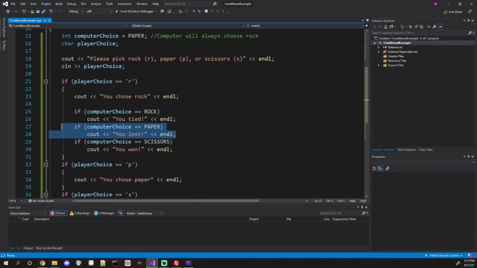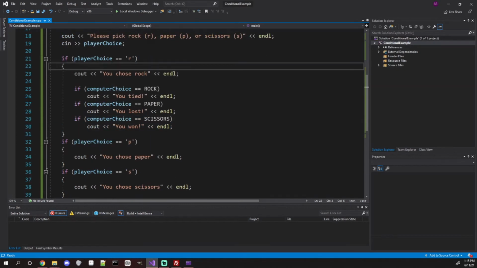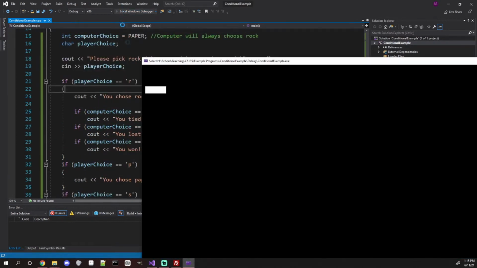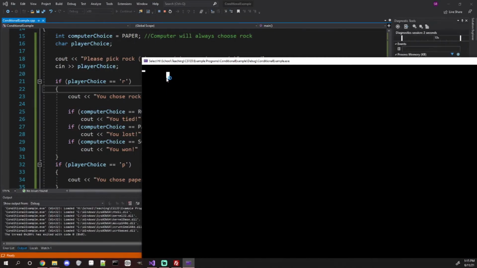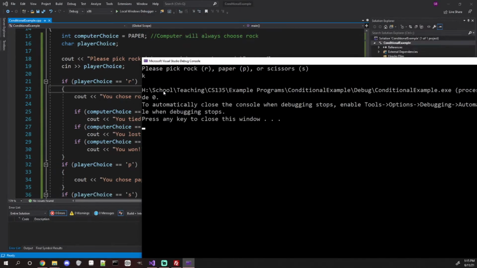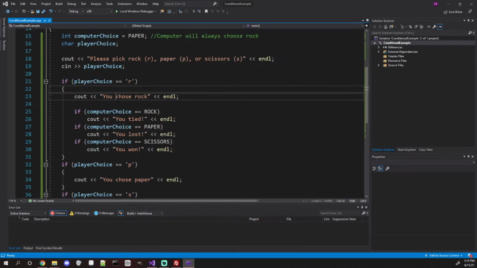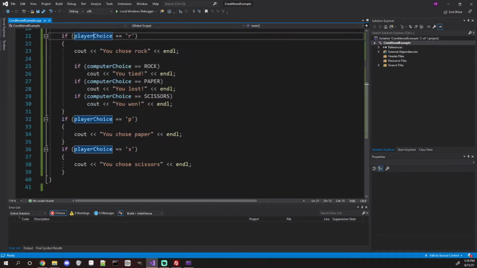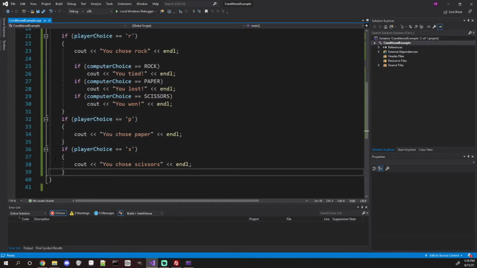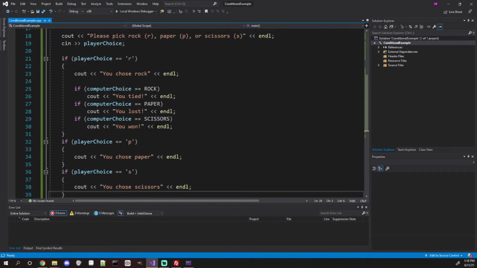That's great. Now consider that there is one problem with my program, and that is if I was to cheat a little bit and say I don't want to put R, P, or S, let's just say I want to go with K, and it does nothing. If we consider why that happens, if I type in K, it will fail this one. So if player choice equals R, K does not equal R, K does not equal P, and K does not equal S, so it executes none of that code. And I probably want to let the user know that they're making a mistake by typing that in.